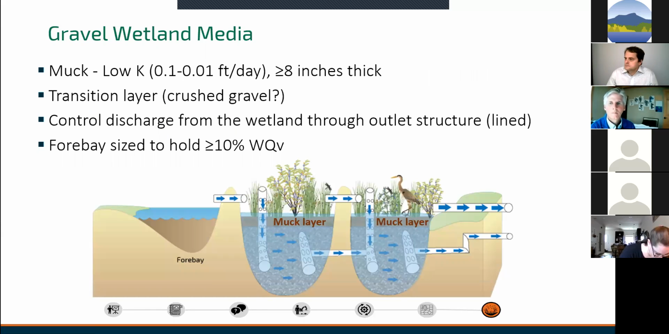And so with the gravel wetlands, if you look at the specifications in the manual, there really is not a whole lot in terms of the soil. The soil is described as needing to be muck with a low conductivity, meaning you don't want the water to go through the muck. The way that gravel wetlands work is the water gets into the gravel below the muck by means of a perforated pipe or some other conduit, stone conduit, but you don't want that water filtering through the muck like you do in a bioretention, where that's actually a filter media.